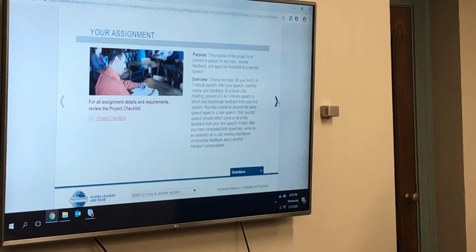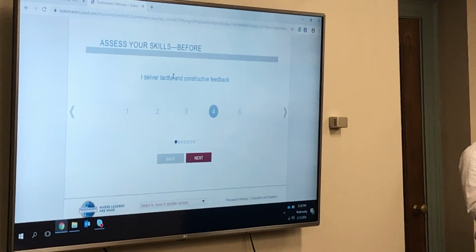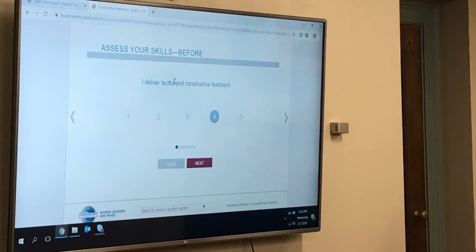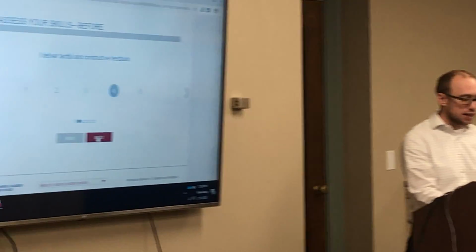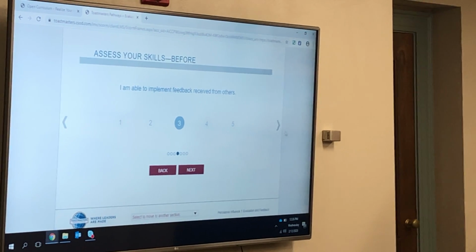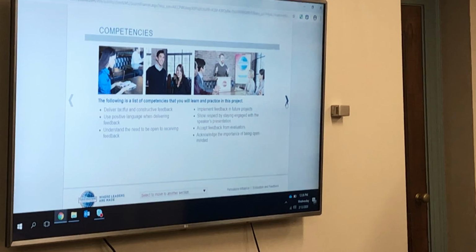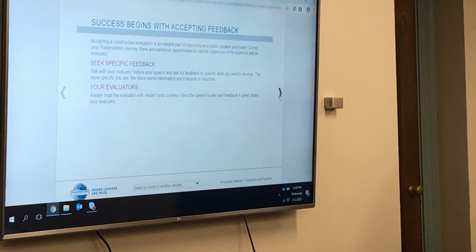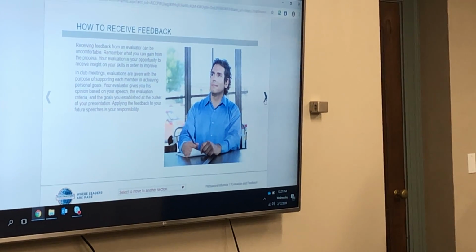Okay. So then the next screens are an assessment of your skills. In each project, you assess your skills both before and after you give your presentation. So here, you assess your skills, hit through the next buttons to say, here's where I'm at before I start the project. And this gives you a screen of the competencies that you'll learn, and the main parts of the project and what it's supposed to teach you.